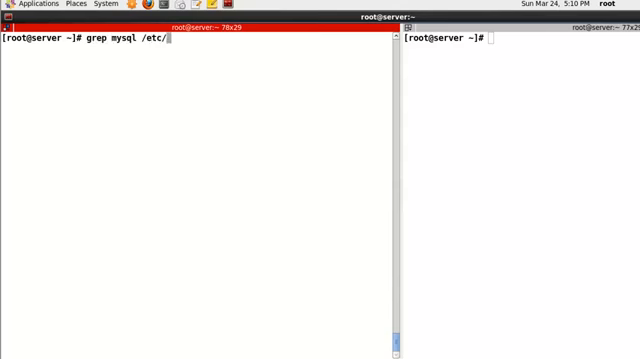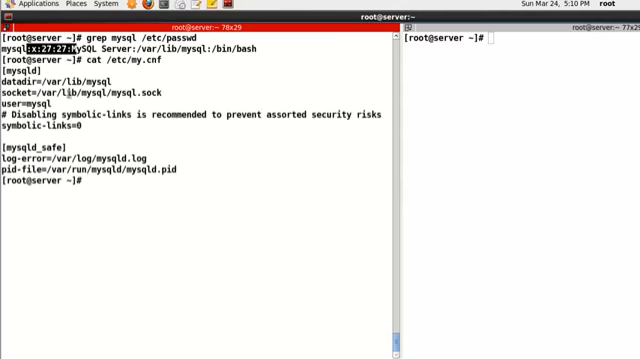Grep mysql /etc/passwd. Here we can find UID 27, GID 27. After that, cat /etc/my.cnf. In this file, we can find this kind of information. For example, the data directory defaults to /var/lib/mysql, the socket is this one, and the user is mysql. There is also the symbolic-links setting, the log file, and the process information. So if we want to change some information, we can use this file.